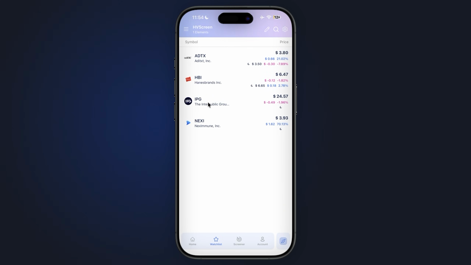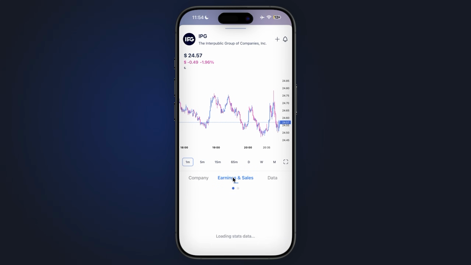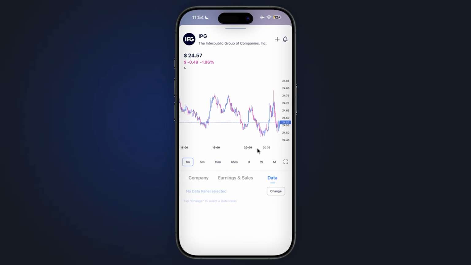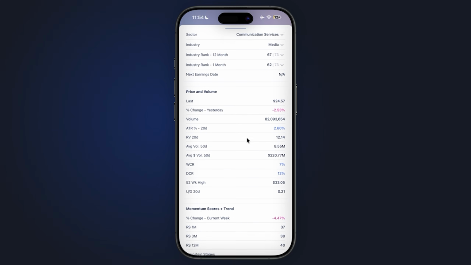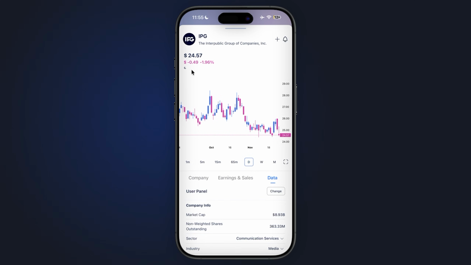The way to see a chart is you just click a ticker. We have this glanceable chart view. The glanceable chart view has company overview, earnings. So we have these earnings and sales tables that are built in. And then we have the data. So the data for each company, the data panel is also available, giving you all the data that you need for a particular company. Now let's say I don't want the glanceable view, right?